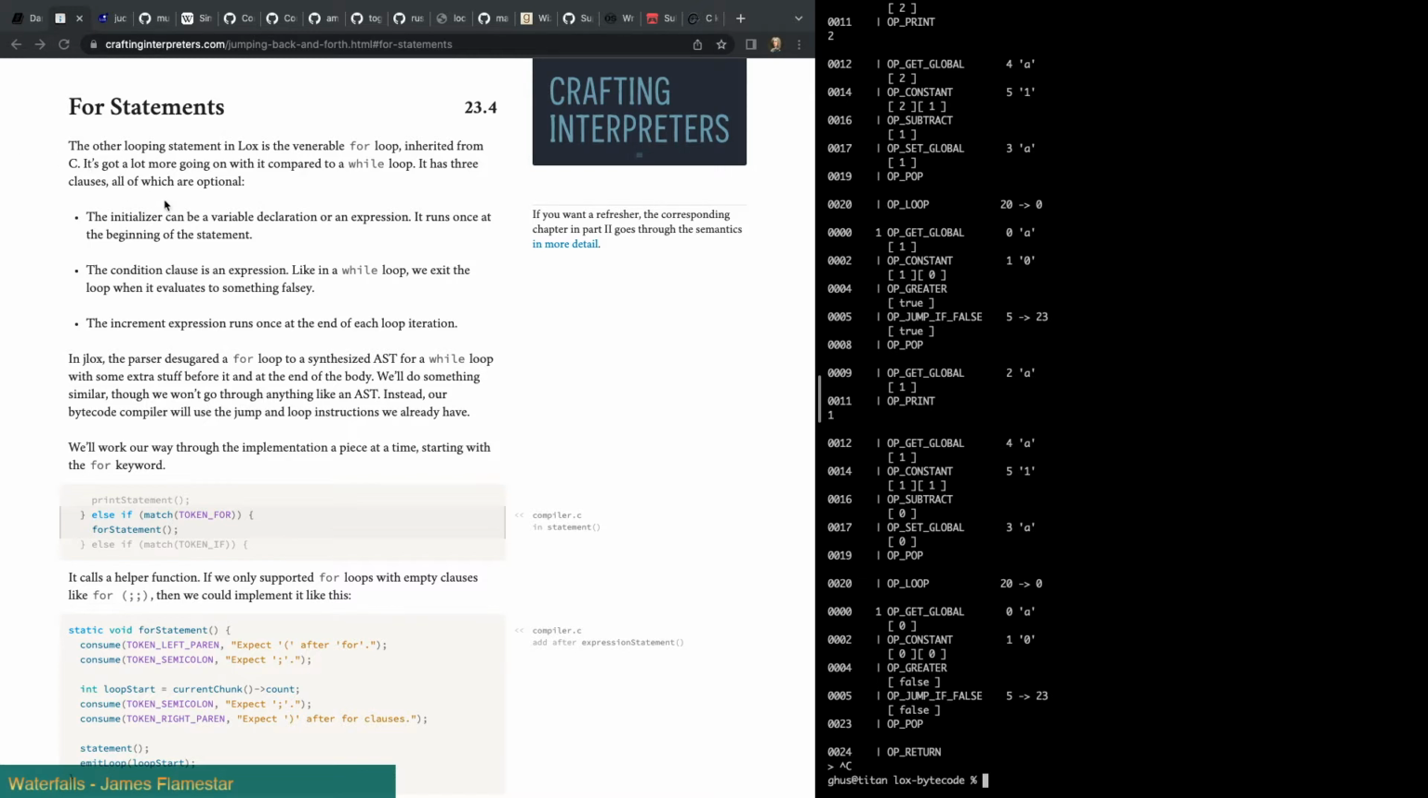All right, so for statements. The other looping statement in Lox is the venerable for loop, inherited from C. It's got a lot more going on with it compared to a while loop. It has 3 clauses, all of which are optional. The initializer can be a variable declaration or an expression. It runs once at the beginning of the statement. The condition clause is an expression. Like in a while loop, we exit the loop when it evaluates to something falsy, and then the increment expression runs once at the end of each loop iteration.